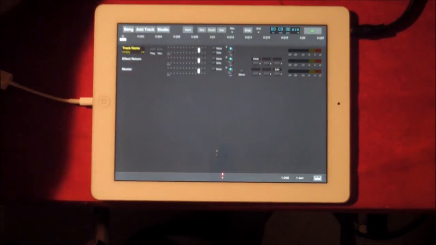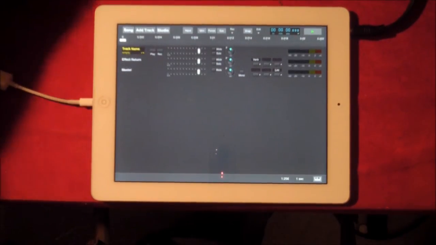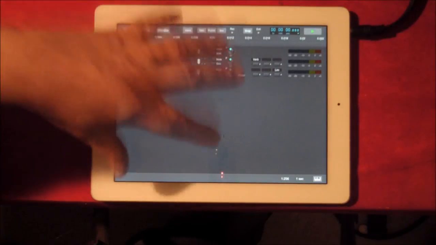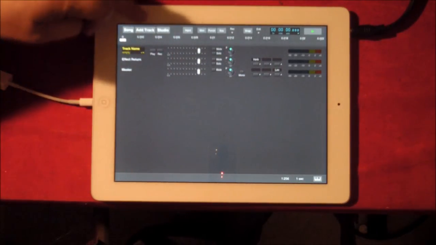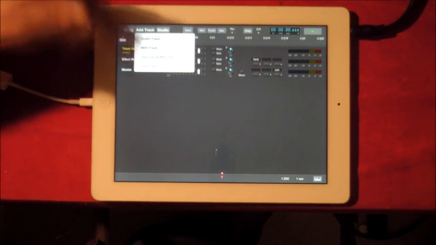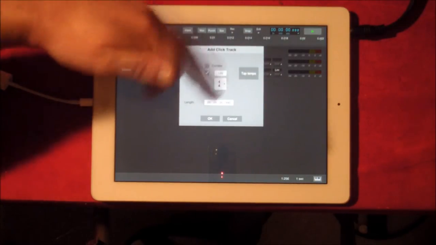So first of all, you're going to want a click, probably. So we have to create a click track. There's no click or BPM settings on the actual interface. So first of all, we click this, add track. And you can see audio track, MIDI, import audio, MIDI file, or click track. So we'll create a click track, and this gives us our options for our click track.